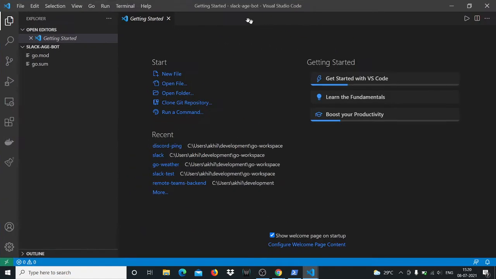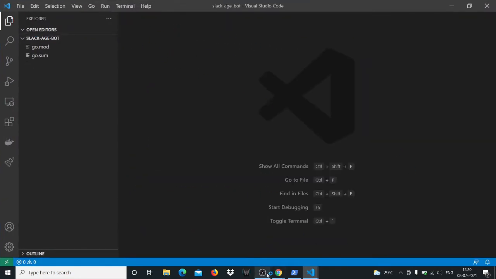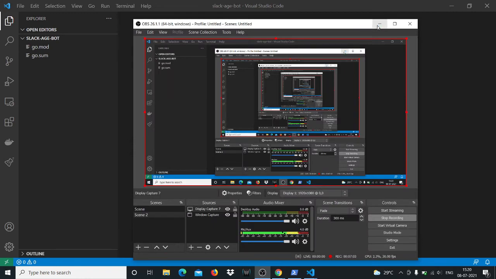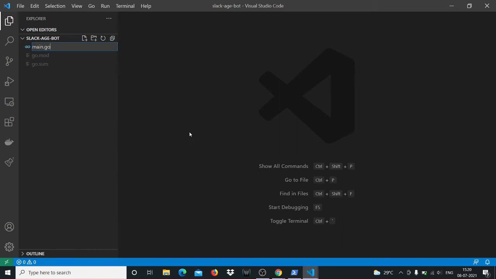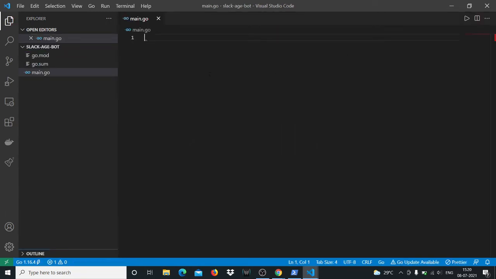Which is VS Code in our case. In my case, you can have any other code editor that you want, but VS Code works best for me. So I'm going to use VS Code. And now we'll start writing our code.